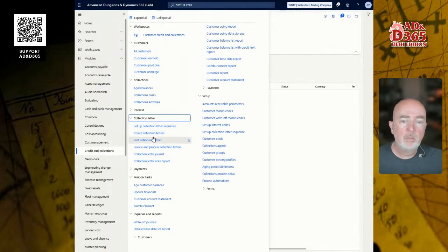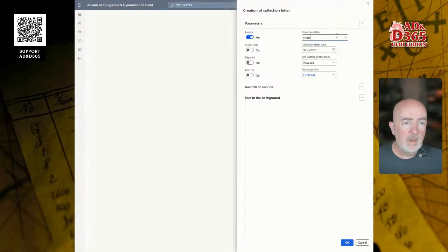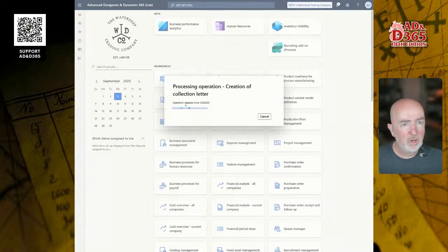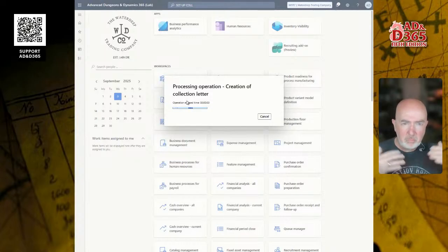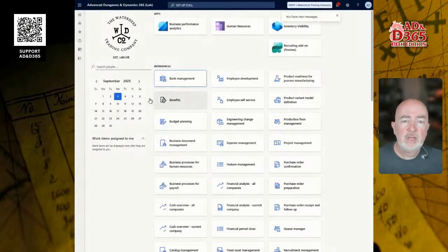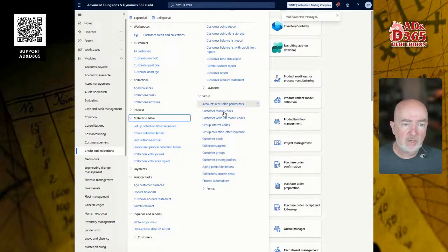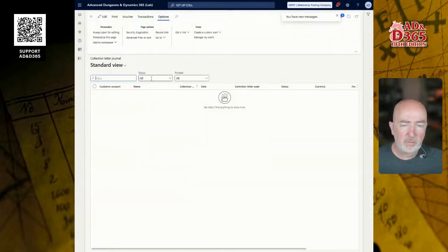I'll try creating one more. And the collection letter should be the first collection letter here. And let's just run this one more time. But again, I don't think we've got enough data in the system to start creating these. So we'll probably look at that later on within the system. So yeah, no collection letters are coming through.